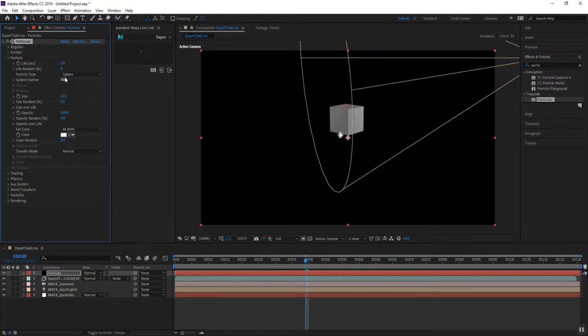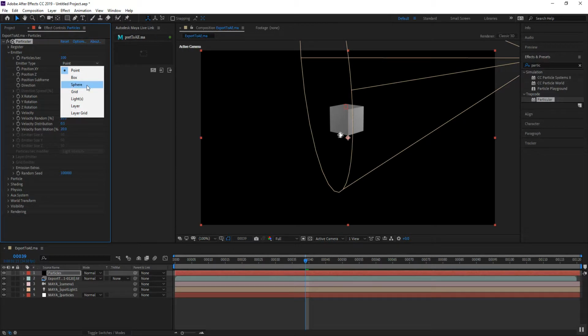Then I am going to change the life cycle for them. Instead of 3 seconds, I'm going to make them 5 seconds so that they stay on a little longer. I am also going to change the type of emitter that I have. Currently everything is being basically shot from a point. I want everything to be sort of in a sphere around my object. And I'm going to increase the size of that sphere from 50 to about 12,000 on X, Y, and Z.